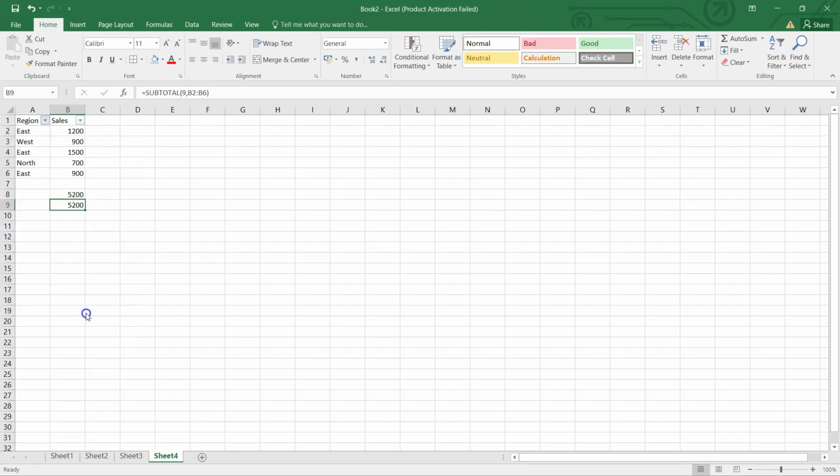Now let's select our regions. Select west. What is it showing me? It's showing me 900. Why? Because this is the subtotal column. This is my total column, which shows me even the hidden values, and this is my subtotal. Remember that 9 was equal to the sum of all the other values, right?